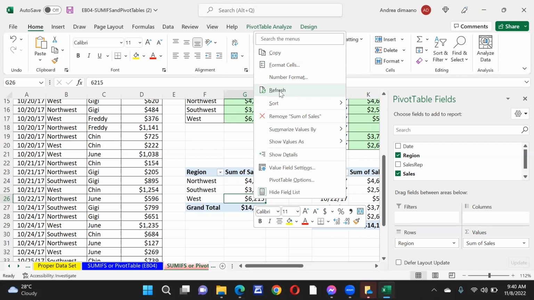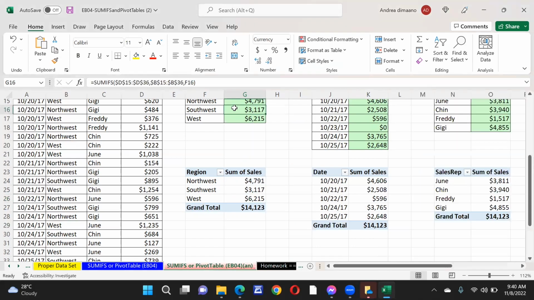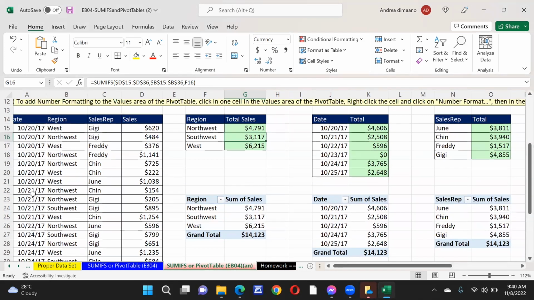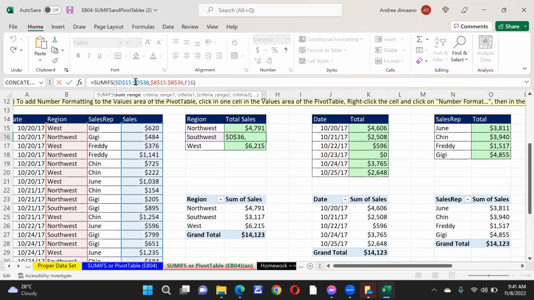While the advantage of the SUMIFS function is that if the source data changes, the formulas would update instantly. The disadvantage for SUMIFS is that you have to type out the condition criteria and do the syntax like this one for the rows area, which is the rows area for the pivot table. That's the advantages and disadvantages of using the pivot table versus using the SUMIFS function.